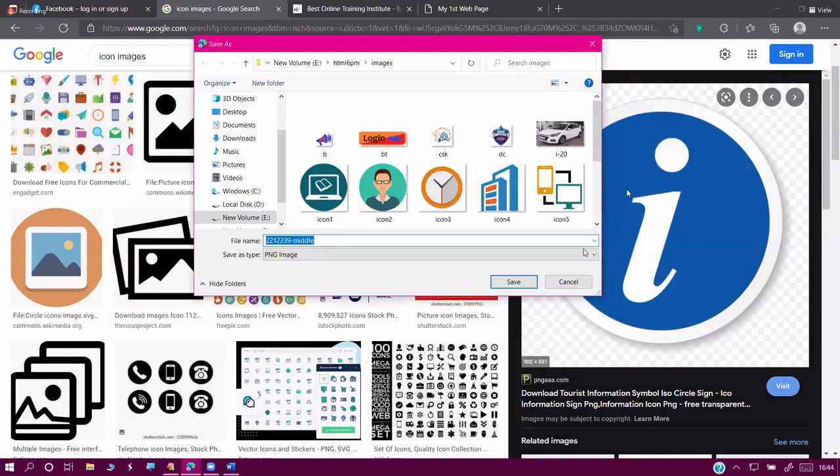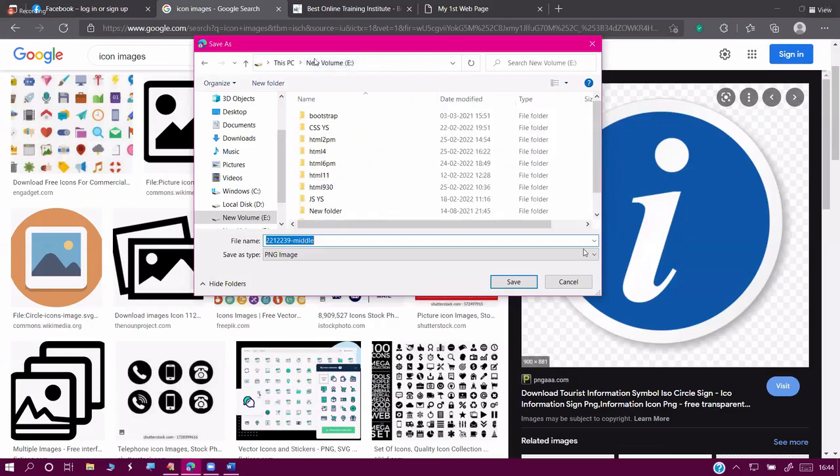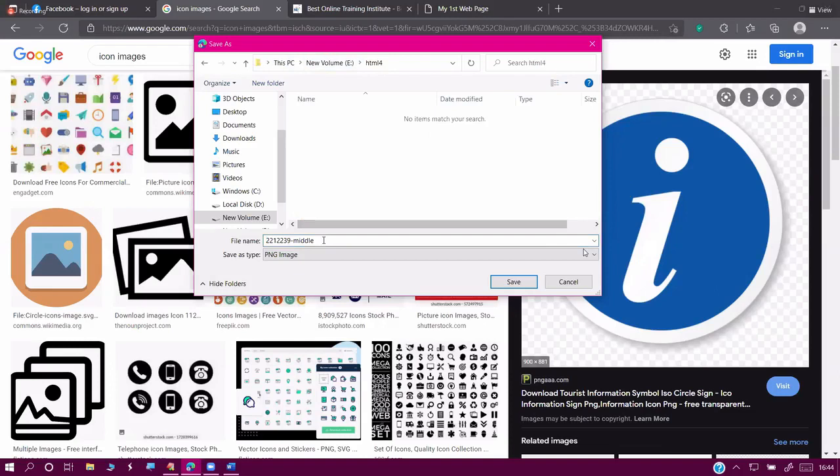Well, yesterday onwards we started programming. All these examples we are saving in one folder. That is your current working folder. HTML4, and it is created in the E drive. So go to E drive, select your folder directly, HTML4, and save inside that one. So the name is logo1.png. Extension PNG.